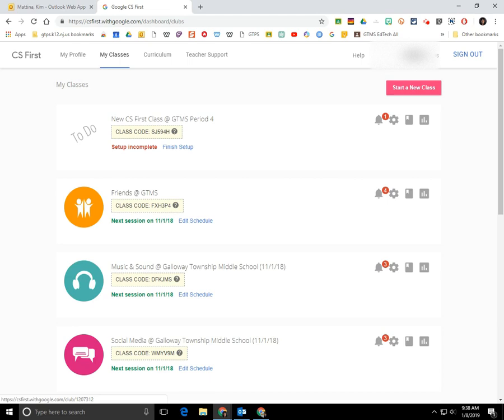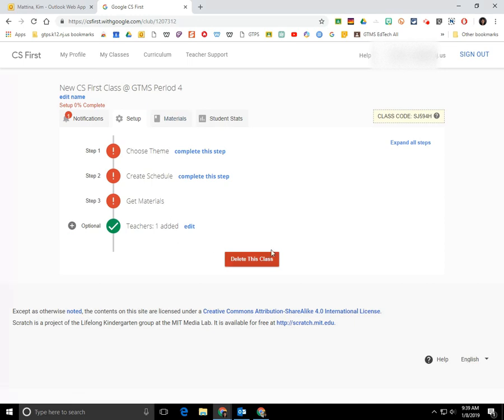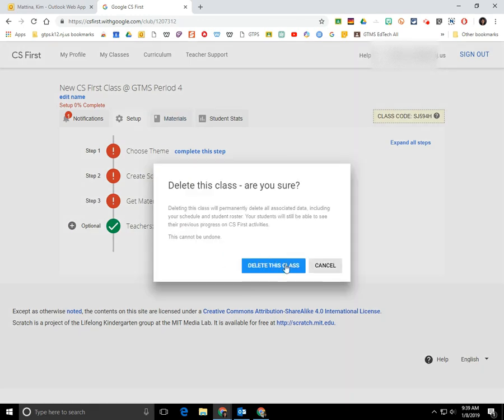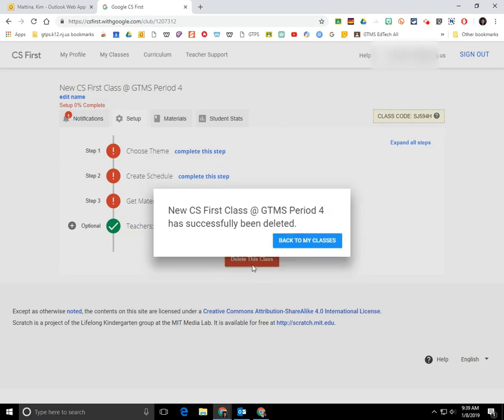The next thing that I want to show you is how to delete a class. Find the class that you want to delete in your class dashboard and click on it. And simply click on the red Delete this class button. Deleting this class will remove it from your class dashboard and it is not recoverable.